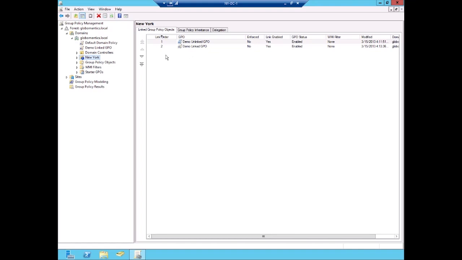Now, another exception that we have is something called enforced. And another term for enforced, if you go back to the Windows Server 2003 days or Windows 2000 days, it used to be called no override. But now it's called enforced. And this is something that you would typically do higher up in the hierarchy. So we'll say up at the domain level. Now, you don't do it on the domain itself. You do it on a link.